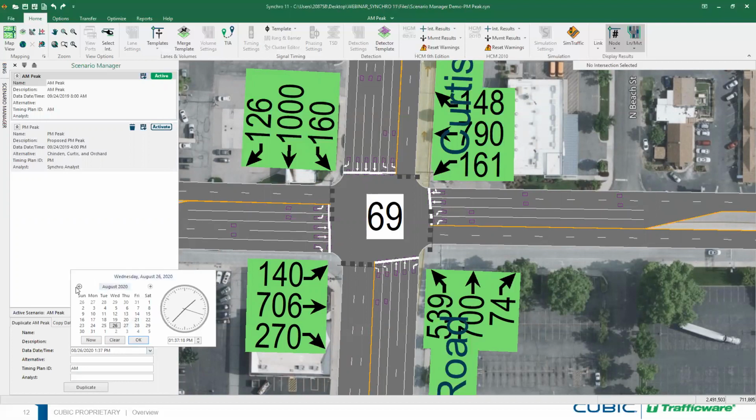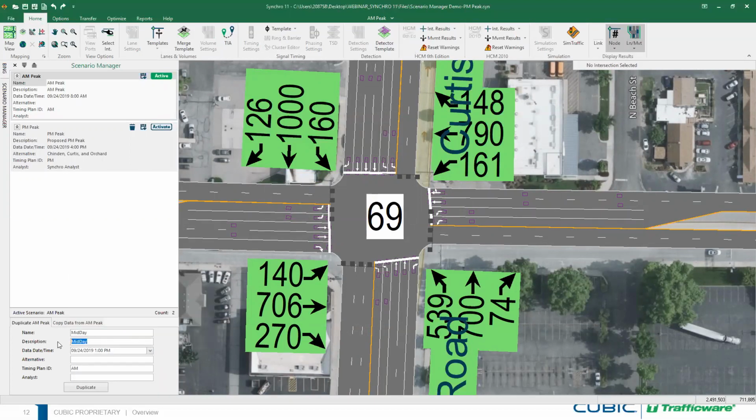I want to do the same. Find that particular date. Not October, it was September 24th. My midday is 1 p.m. I'm not putting in all the description, but you are most welcome to, because it will appear in the header and footer of your report, which will help you identify which scenario the data came from. It's a good practice, but for demonstration purposes, I'm just skipping those.